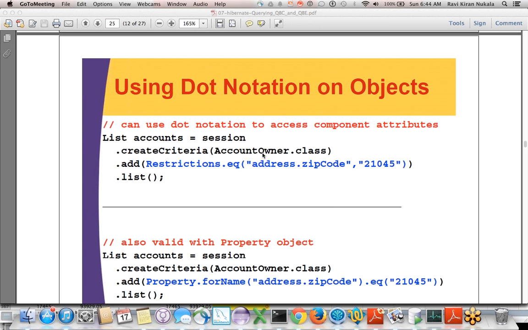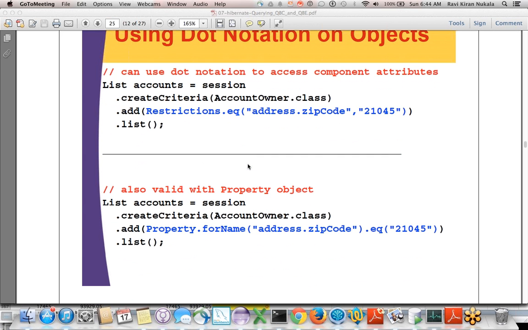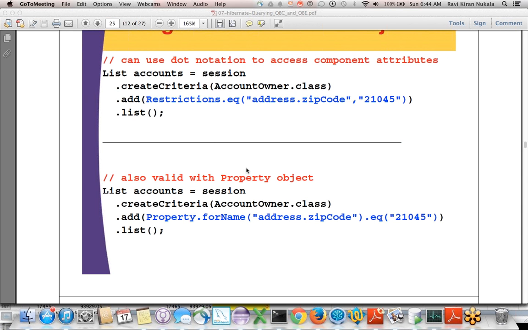That means account owner has an object, as a field name, by name address, right? So within that address, you want to filter by zip code. So you can just say address.zipCode, this one. Then you are going to filter account owners by zip code. Okay. Also valid with property object.